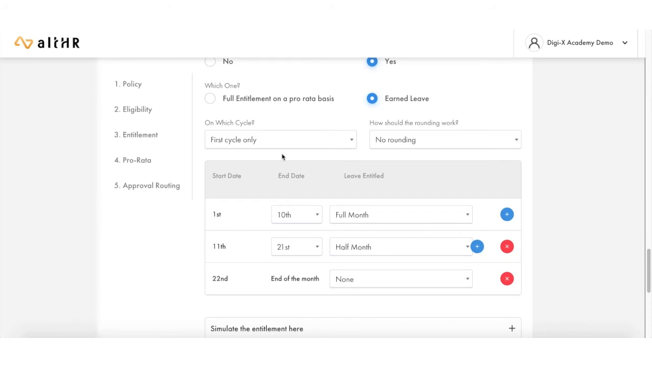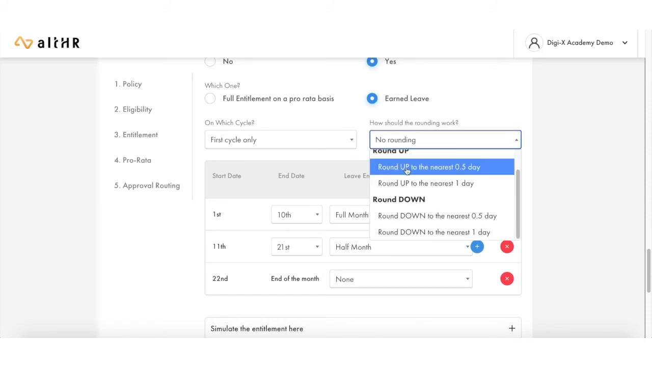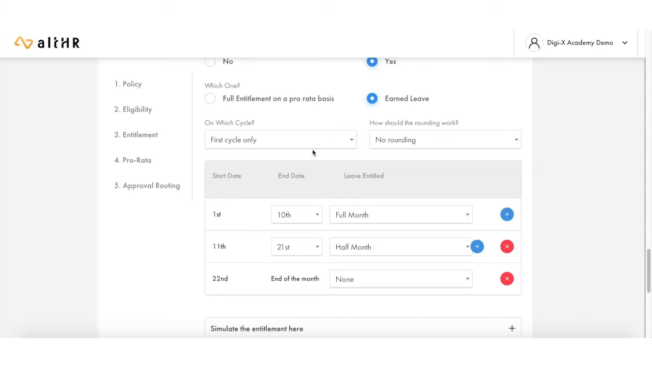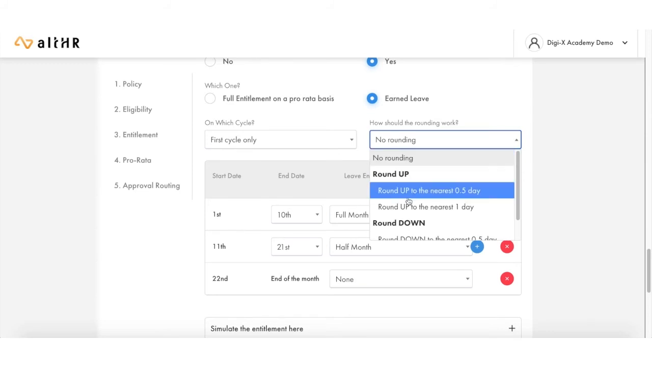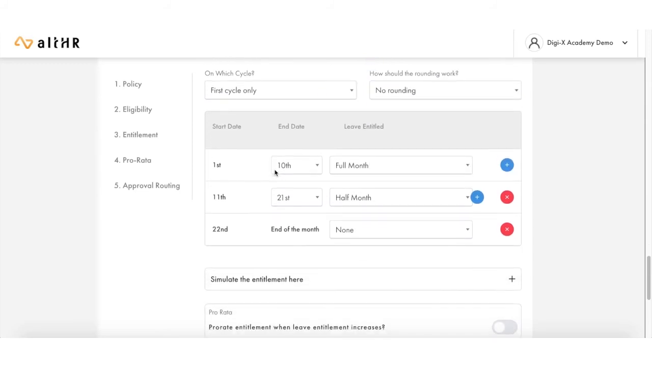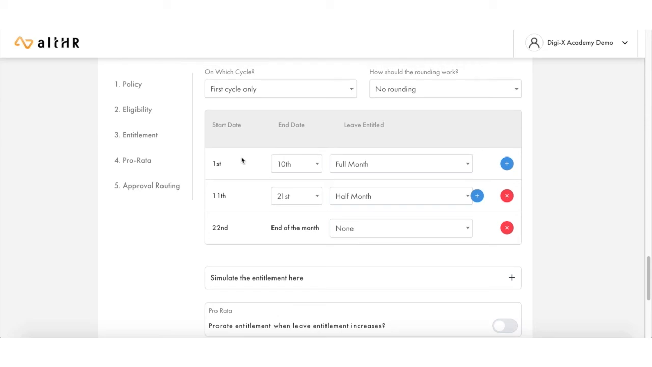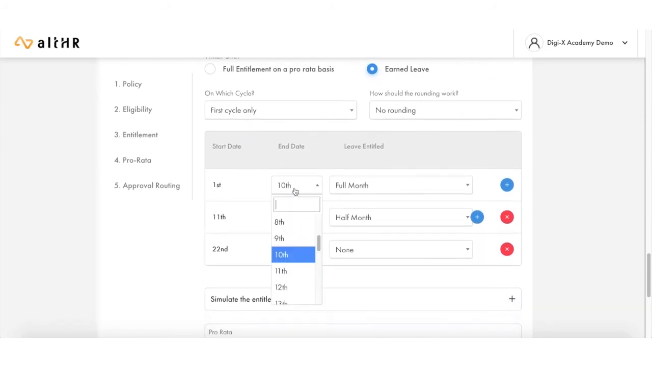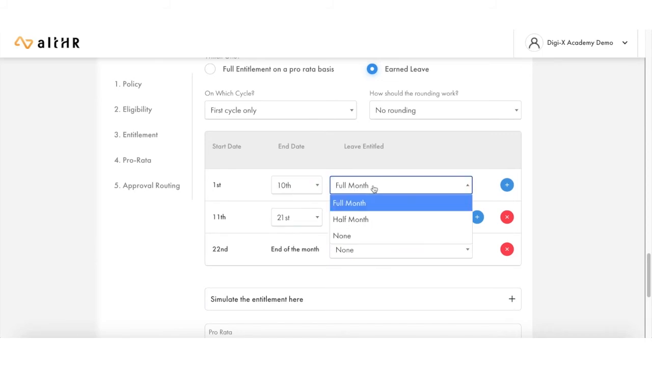You can choose on which cycle, so on every cycle or your first cycle. You can choose rounding, so round up or round down, for example, and you can break it down to half day or full day. You can set here, so say earned leave, you can set, on the 1st of the month to the 10th, they will get 1 full month, for example. So you can configure it this way as well. So a lot of control here.